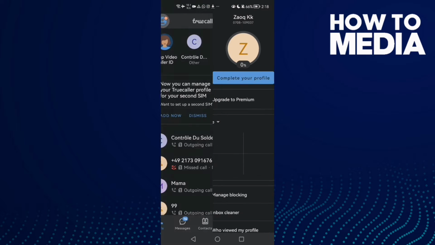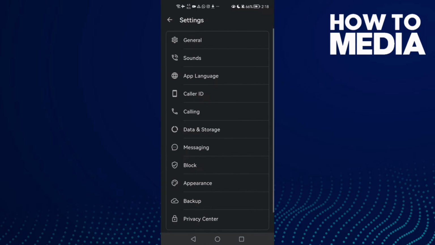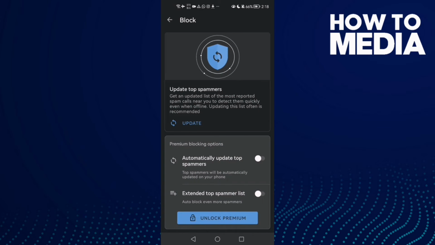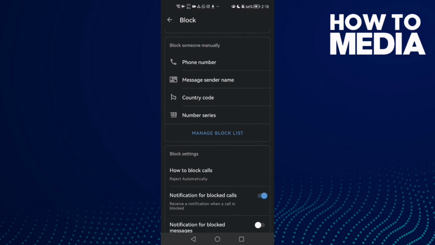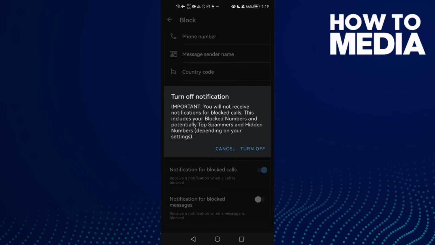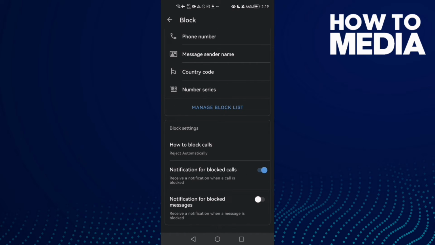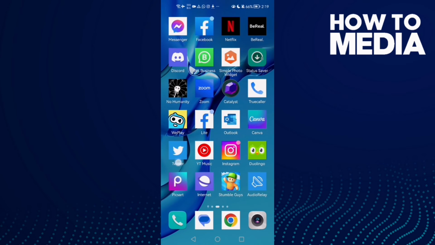and here click on your profile, and after that click settings, and then here you will find block. Click on it. Now scroll all the way down until you find this one. Here it is, notification for blocked calls, and you can turn it off or on just by one click, and that's it. And I hope that can fix your problem.